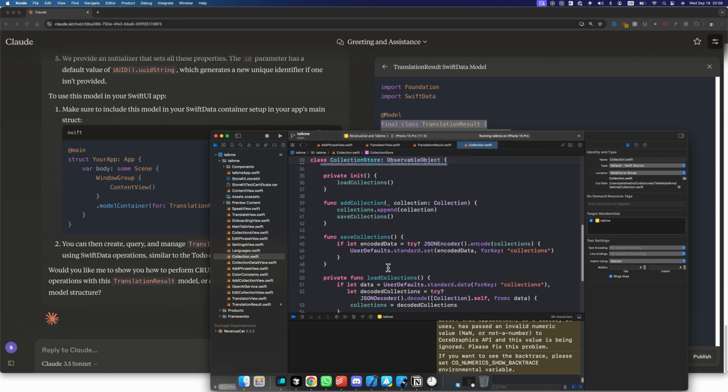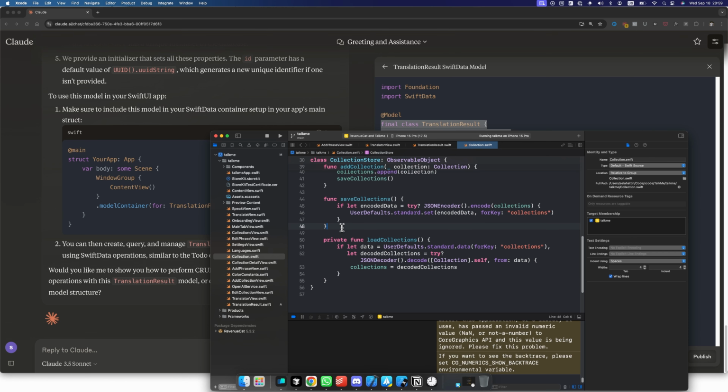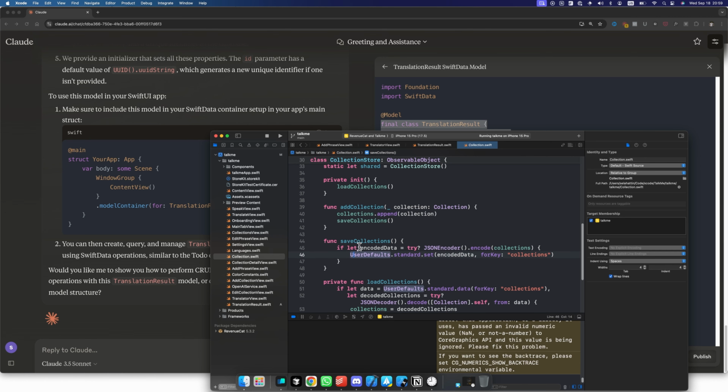I see. It's actually okay. I didn't pay attention to the implementation of this one. I just asked Claude AI to implement it for me, and it basically stores the data in UserDefaults. Okay, so I don't want to use UserDefaults for this one. This time I want to learn how to use the SwiftData model.